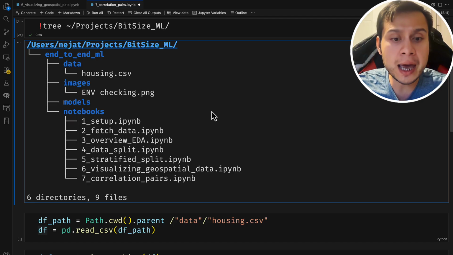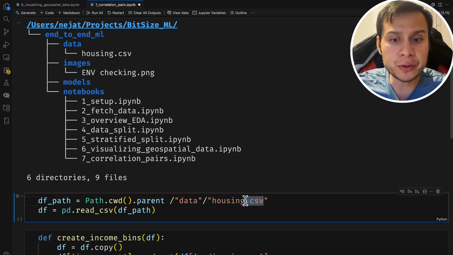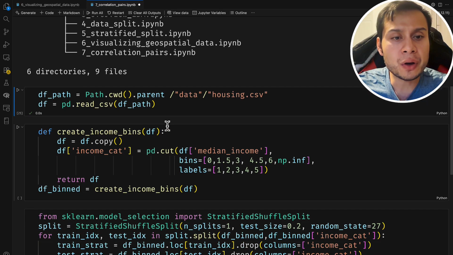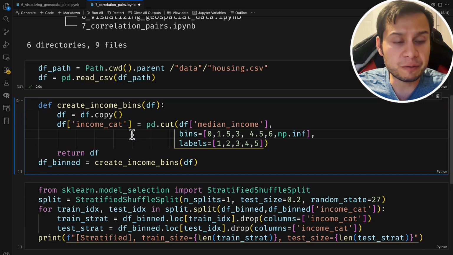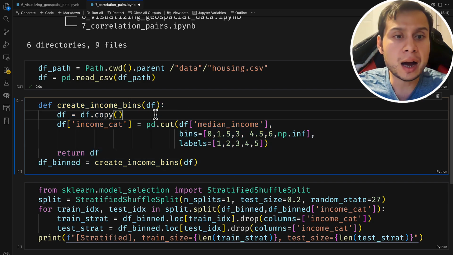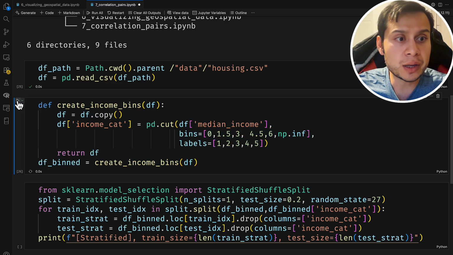And as usual, let's first load our data into a variable. We're going to load the housing.csv into a variable called df. Let's just run this. As usual, we also are going to run this create income bins function. We talked about this in the previous videos. If you haven't already, I strongly encourage you to go back and watch how to do this. So let's just run this.